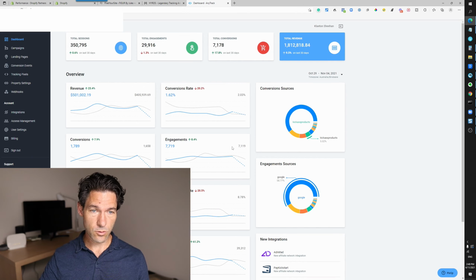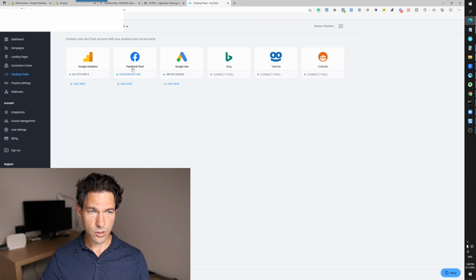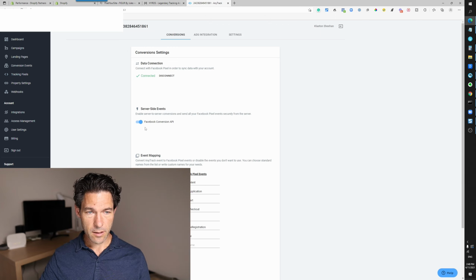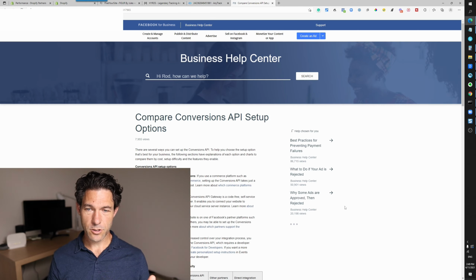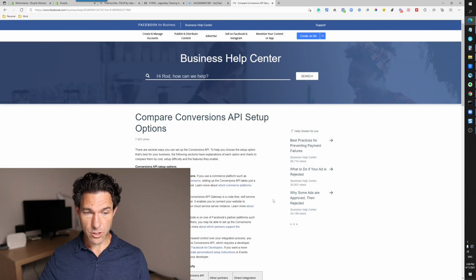This is what the dashboard looks like for one of our clients. To configure the Conversions API, you just go into tracking pixels. You need to choose the Facebook pixel. Make sure that you've got the Facebook Conversions API turned on, and then that will start sending events via the Conversions API as well.